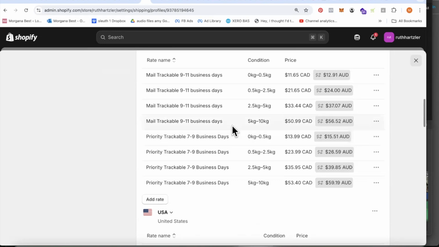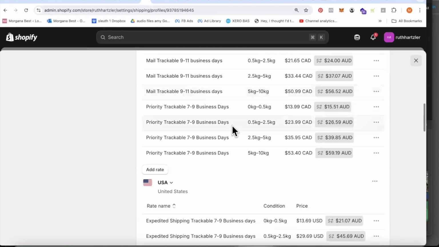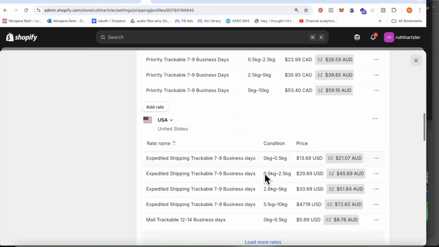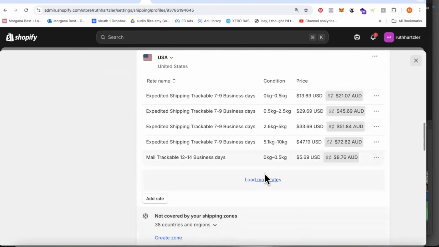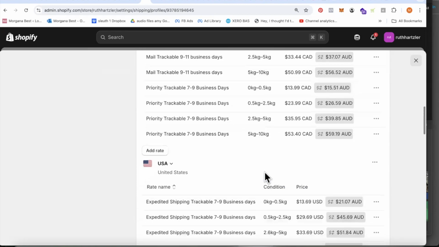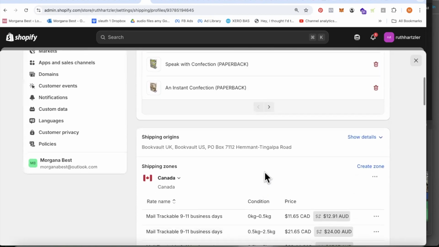And so if you did want to add more rates, you can come back at any time. And I showed you how to edit it. You simply click these 3 dots and you can edit the rate. Don't click delete by mistake. So currently I have the US and Canada.